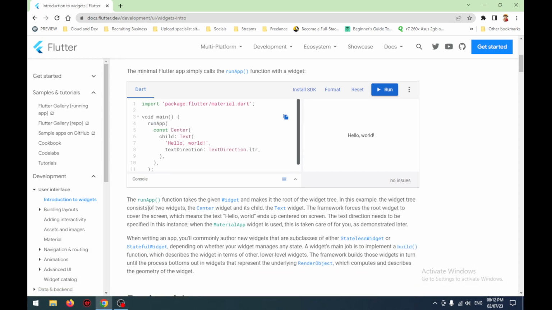Center consists of a widget and makes it the root of the widget tree. In this example, the widget tree consists of two widgets, the Center widget and its child, the Text widget. Wait, Center is also a widget. It's not considered alignment, it's considered a widget. The framework forces the root widget to cover the screen, which means the text will end up at the center of the screen. The text direction needs to be specified. In this instance, when the MaterialApp widget is used, this is taken care of for you.